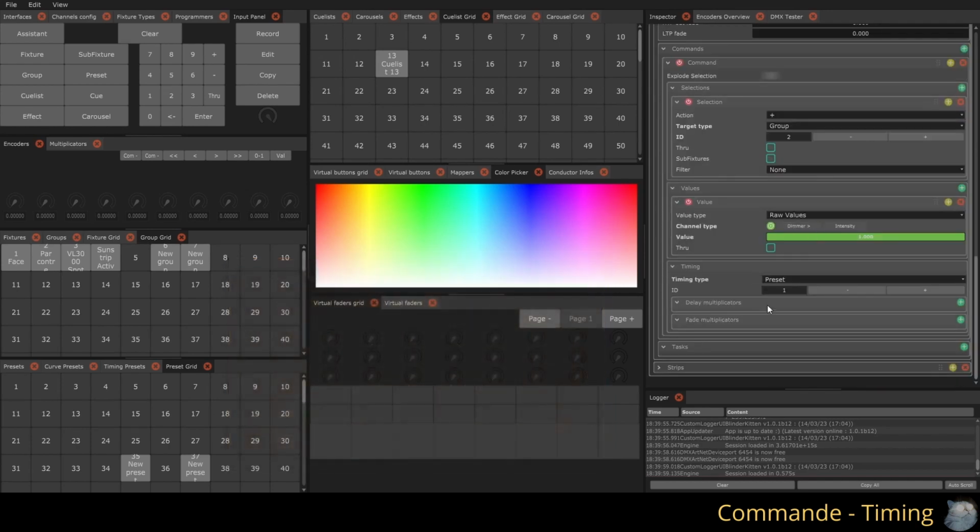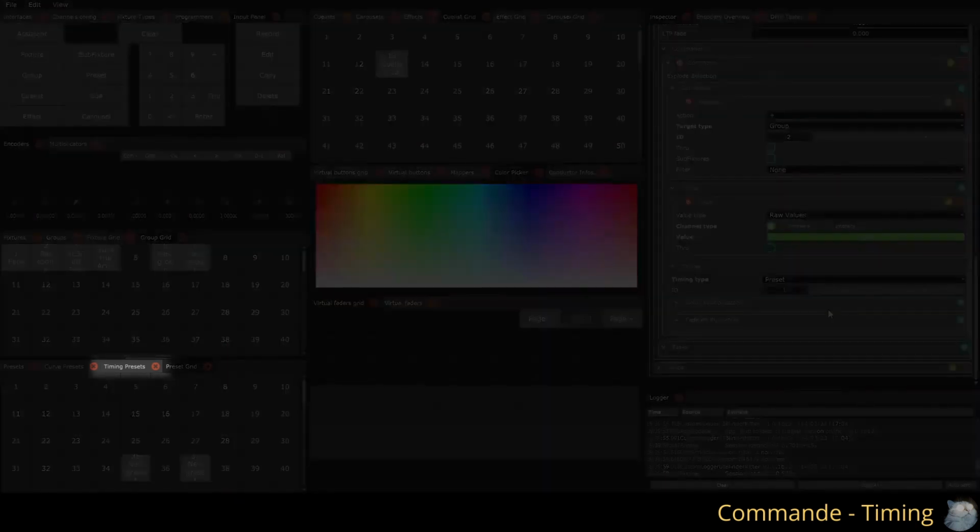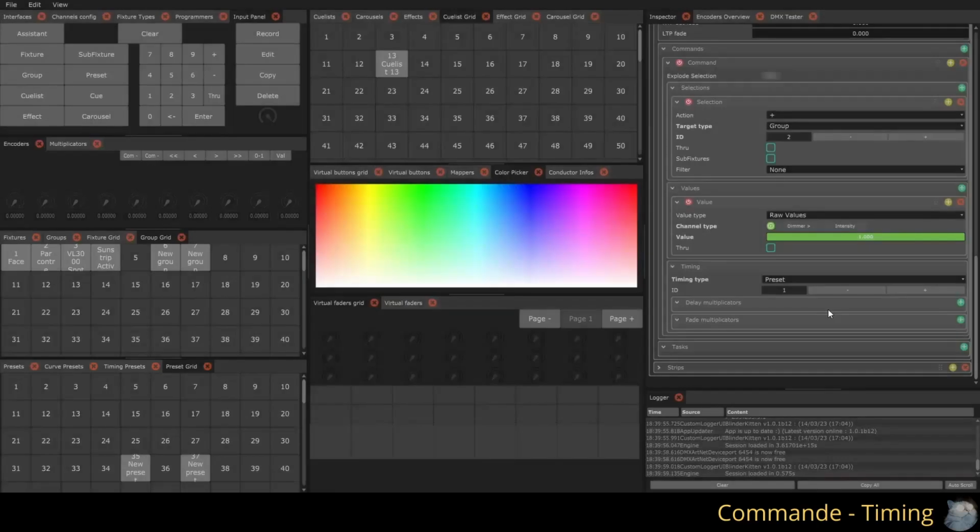The preset option allows you to use timing presets present in the timing presets window. This enables you to use the same timing in multiple commands, and only modify it in one place if needed.